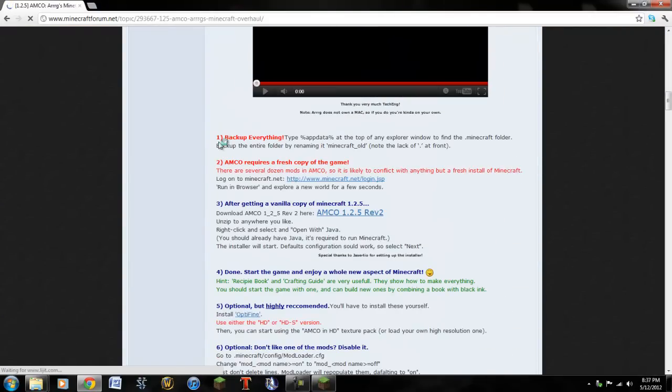Now you're going to see "Backup everything. Amco requires a fresh copy of the game." You've already backed up everything and renamed it something like Minecraft old, and then you've signed in, so you've gotten a new copy of the game. After that, you're going to go to step 3, download Rev2 here.